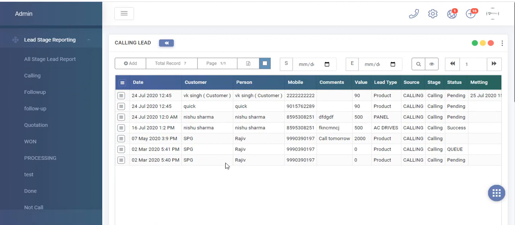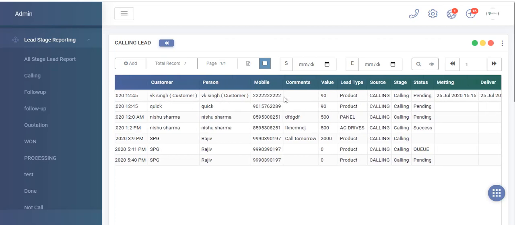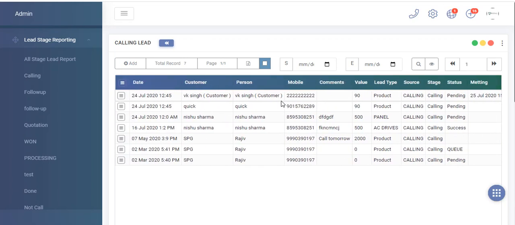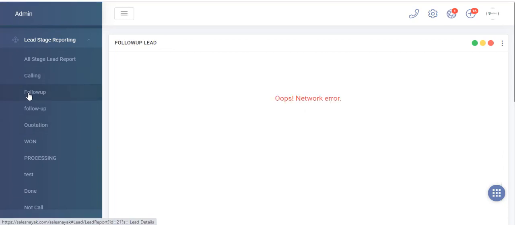For example guys, here you get all the details related to calling leads, right? For example, VK Singh is there. He is a lead of our CRM. So here you get all the details of him, right? Here you can see all the details of this client, right guys? After that, here you see follow-up leads.